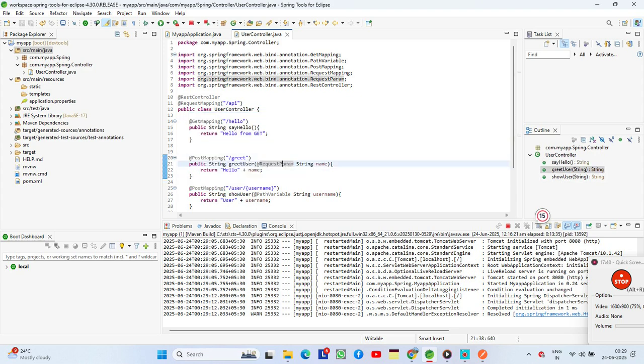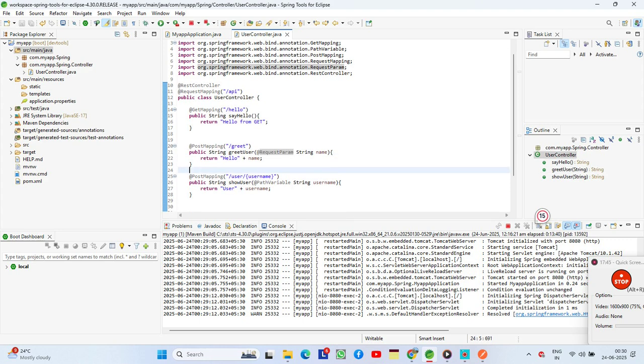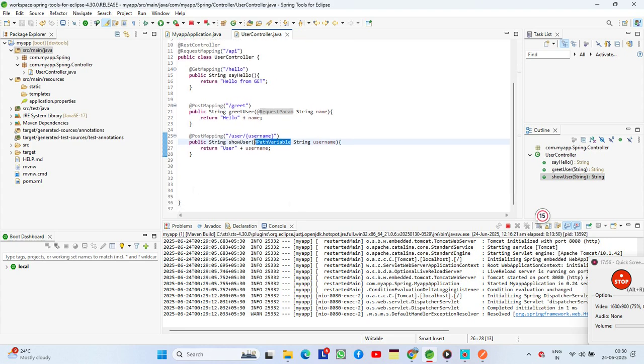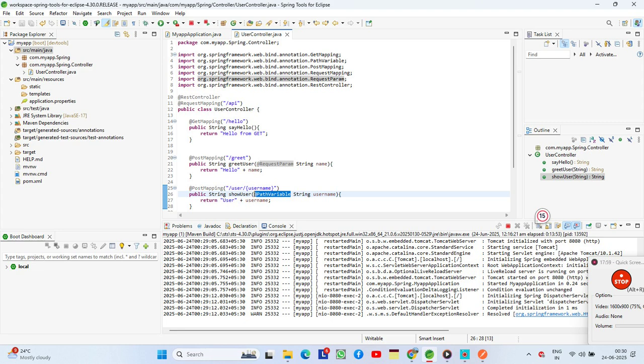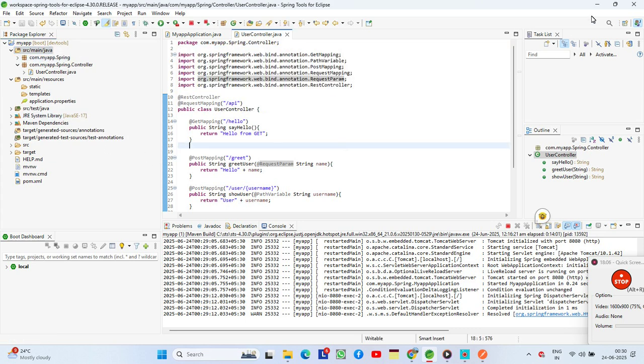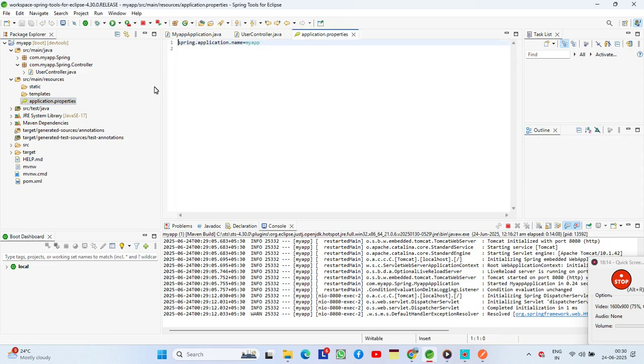So here is the complete code of our user controller, and the methods are of many different types, like two post methods and one get method, and we use the path variable and request param annotations. And here these are all imports. If we are adding any annotation, we need to add the path of where the annotation is defined in the library.